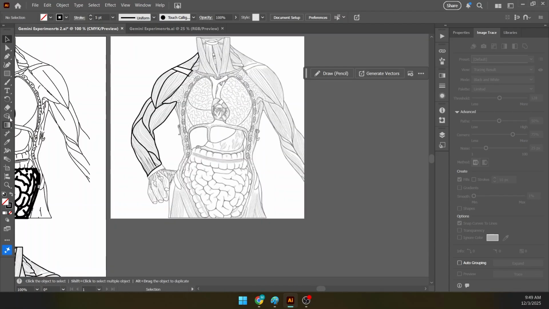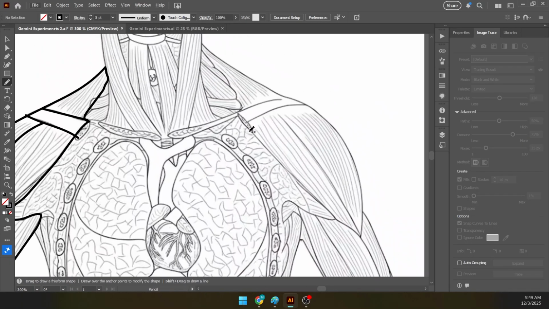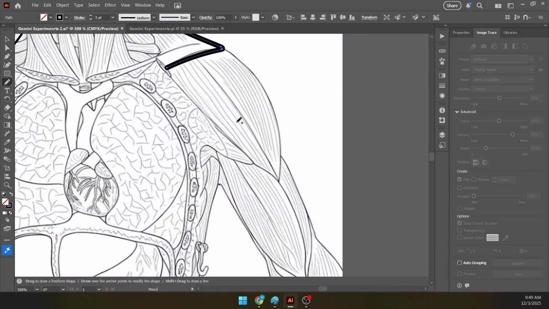The pencil tool is really nice. Where's the pencil tool? Here. Okay, the pencil tool is nice because it will smooth out your lines as you're drawing, which is really nice. So I'm going to click and just trace over, and you can emphasize things manually that way if that makes sense to you as a way to work.